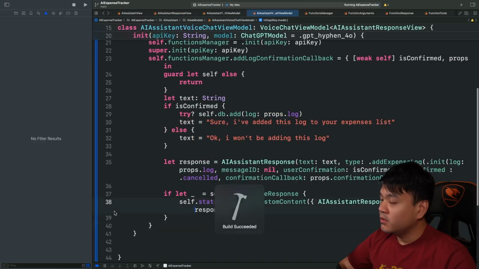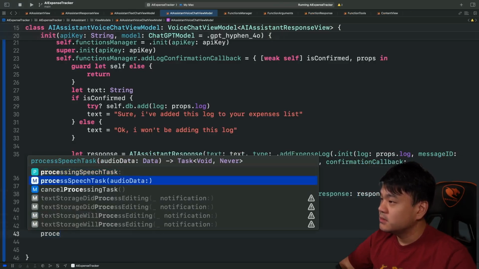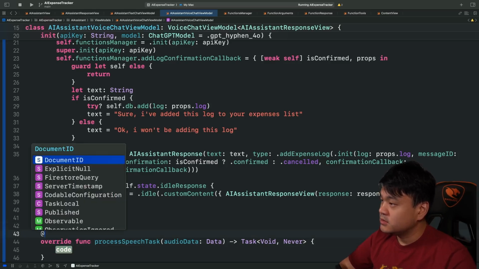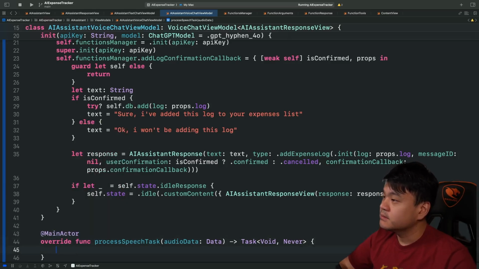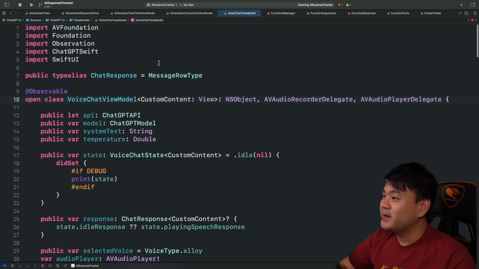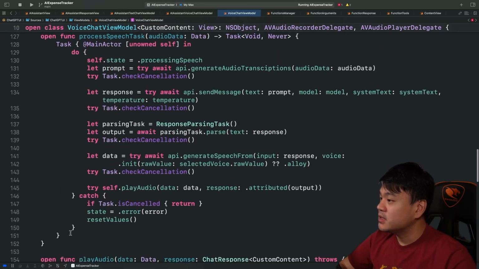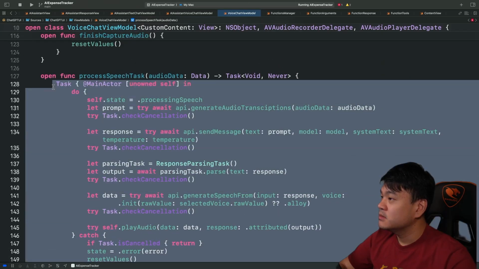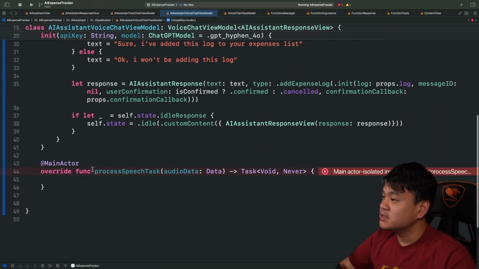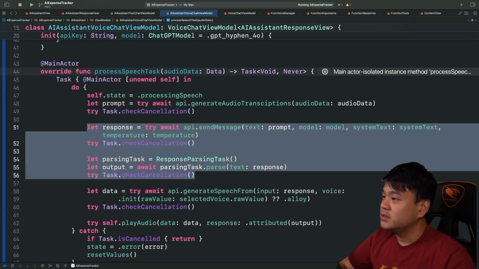And now we need to override the process speech task auto data. Let's also add a main actor in here. So I'm going to just copy and paste the implementation and change modification in here. Okay, from this upper class. Okay, so here we need to delete this.